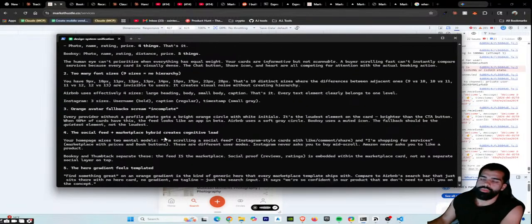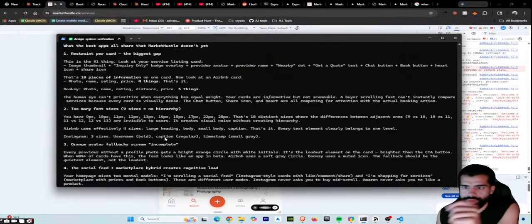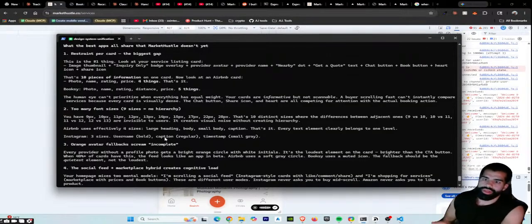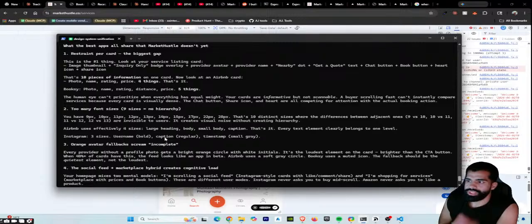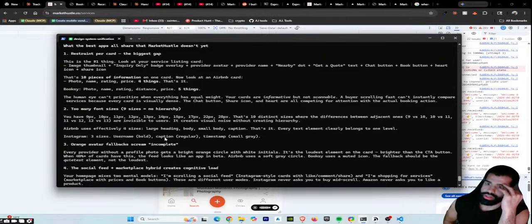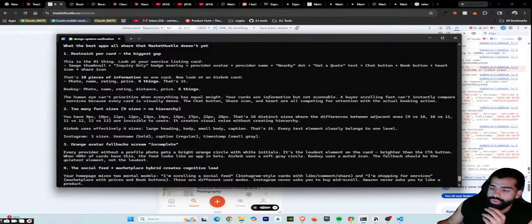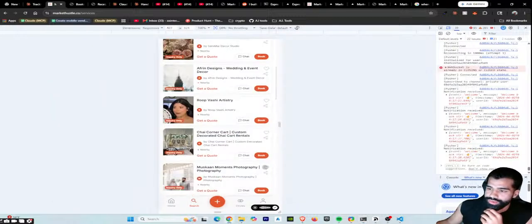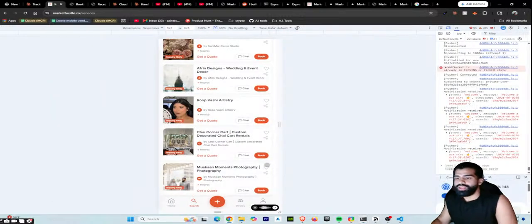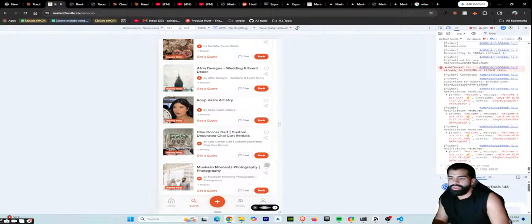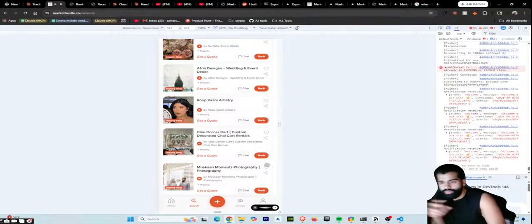So let me give a pointer to each of these that you gave me. Restraint per card, the biggest gap. So you mentioned there's a lot of things on each of the cards, and I do agree with you that there is a lot of things, and we can condense some of this stuff down, but I think maybe removing the inquiry only thing might be one, get a quote might be one. Maybe we just need one of them. But I think it's fine.